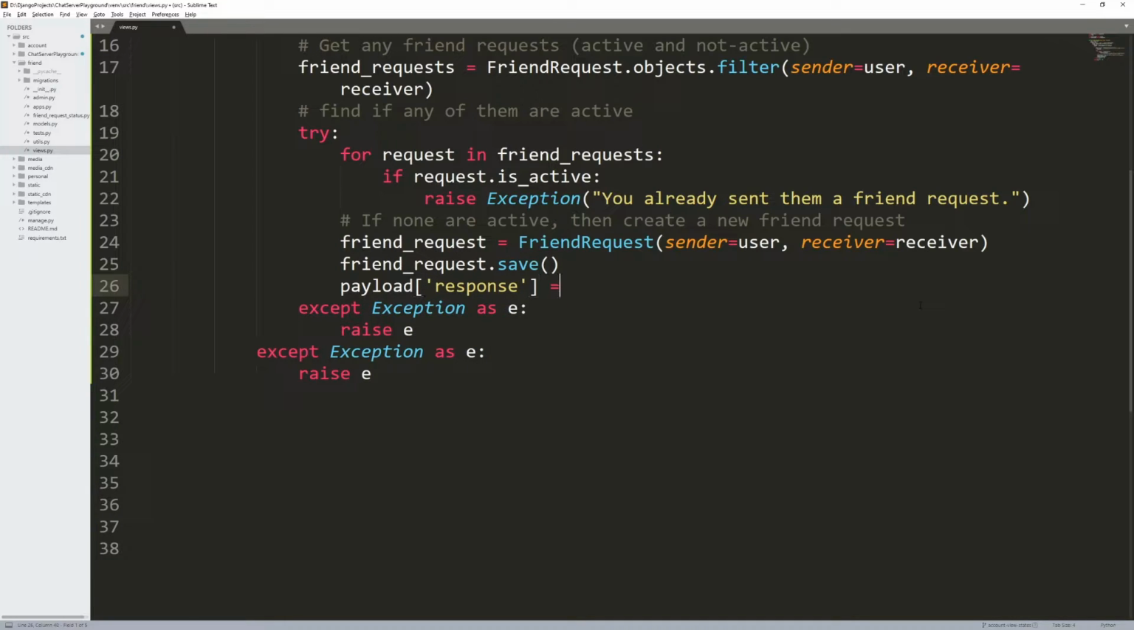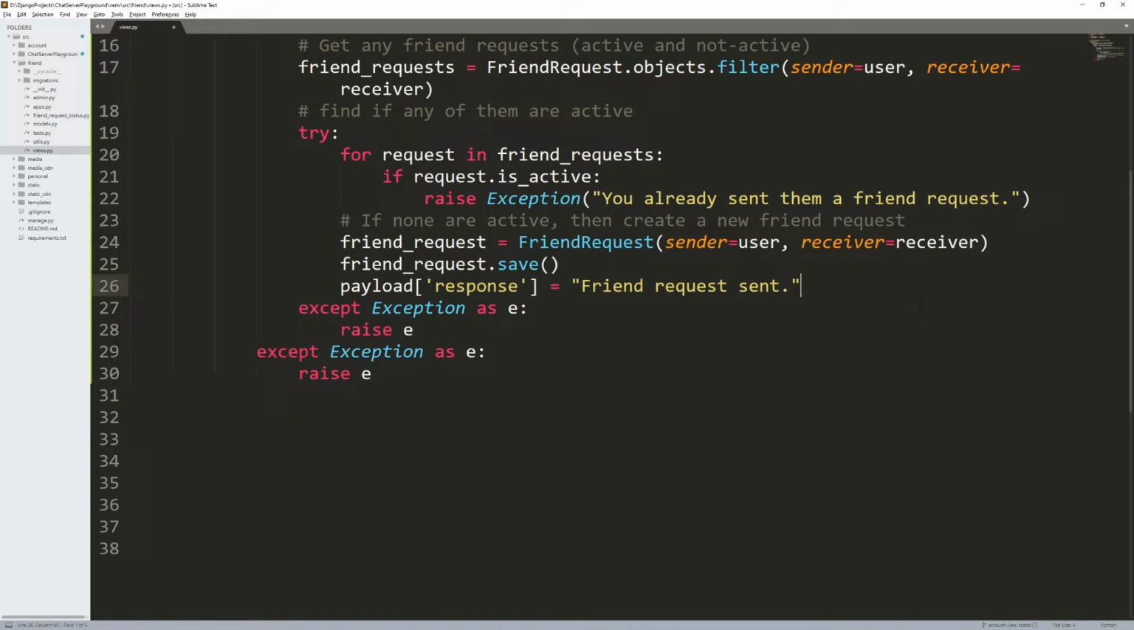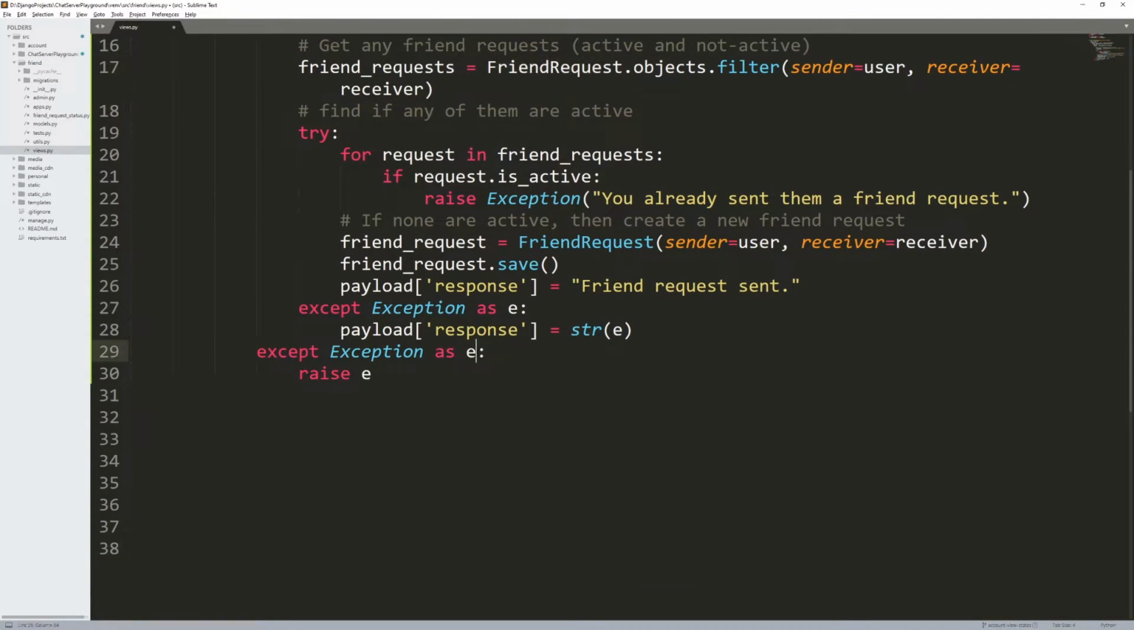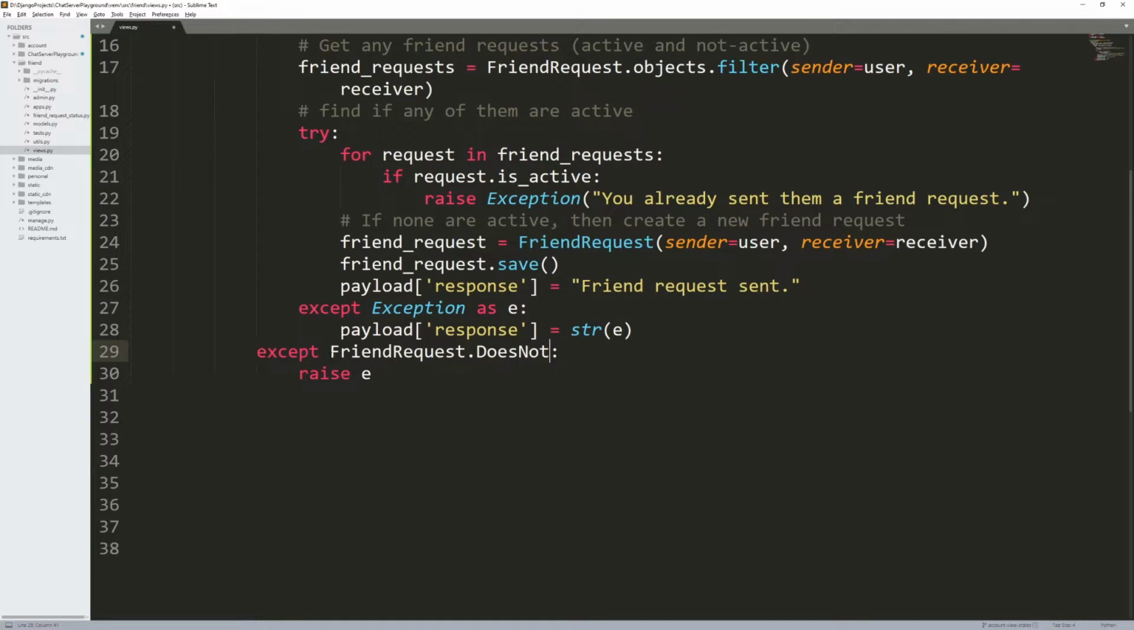Now I want to send a payload back to the view. The response will be friend request sent, just so we have something to tell the user. Now I want to do exception as E, and if there is an exception, I can return an error response to the UI. So I can say string and return that exception. This other try except right here, that's for if the friend request object does not exist, so you can't find it. So in that case, it would be friend request dot does not exist.